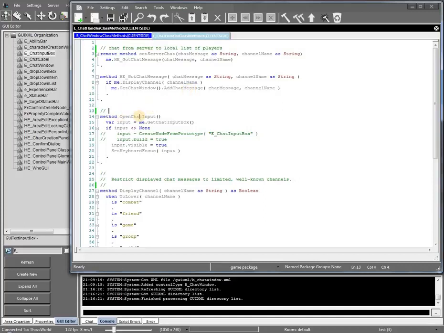Next we're going to open the chat input, and we're going to change a few things in there. We're going to comment out the create and the build because we're not going to constantly do that. We're going to check though and set the input visible and set keyboard focus inside this check. So this will move from the end of this over down to here, so everything's inside.